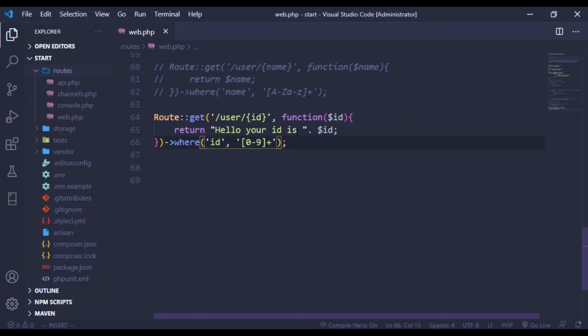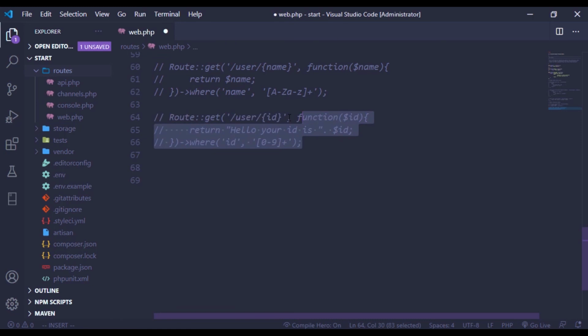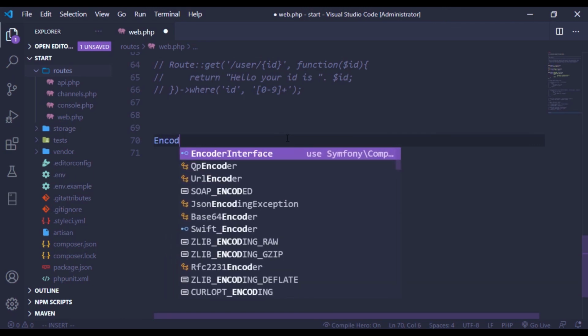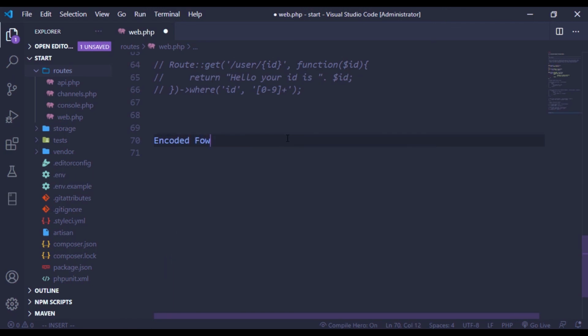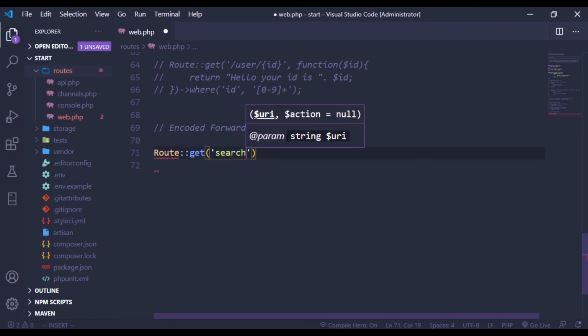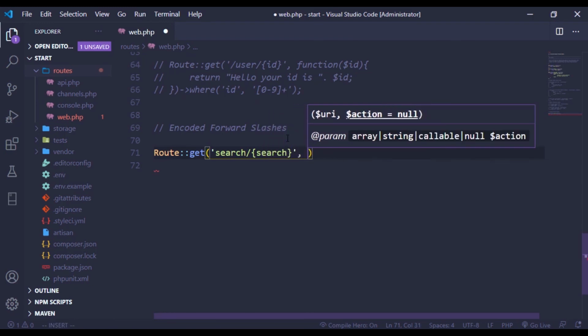So there are more regular expression routes. You can actually visit it. There are also something called encoded routes. So let me just quickly show you how that works. I'm just going to type down encoded routes, encoded forward /is. Actually, I've not tried this before, but we can just say routes get. So I'm just going to search for the search.